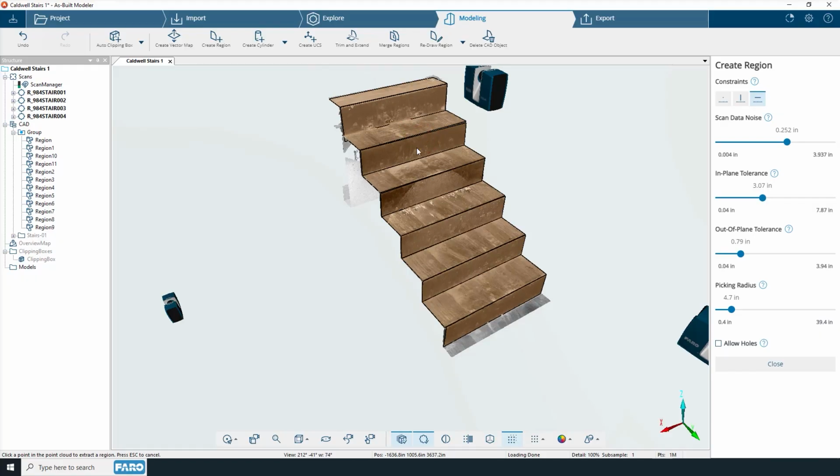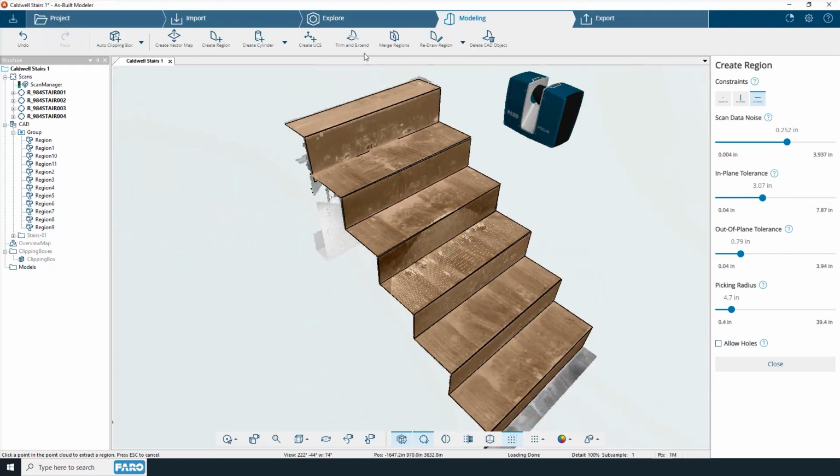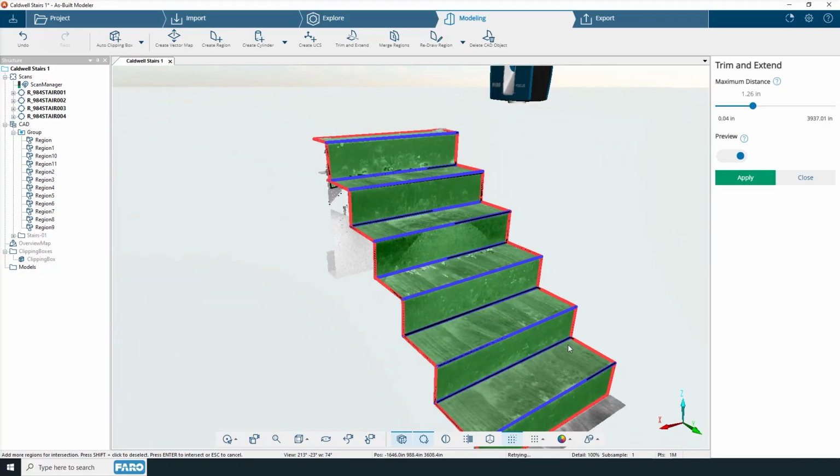So now that I have all of my planes created, if I want to make them meet at their edges, you can use trim and extend, and then make sure the preview's on so that as you pick these planes you can see whether or not they'll connect with the blue line. So just selecting all of my planes there, you can see that they're connecting, and obviously if I had this too small they wouldn't connect, so just slide until you see blue and apply.